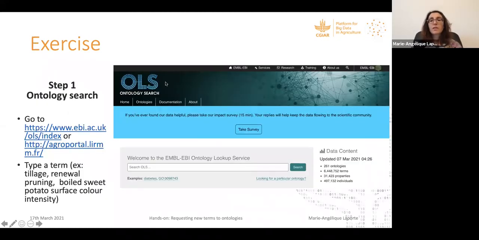So now we're going to start the exercise part. There are four steps in this exercise. One would be looking for terms in the OLS or on AgroPortal. One would be logging on GitHub, then one would be using the term submission form, and then one would be creating an issue on GitHub.